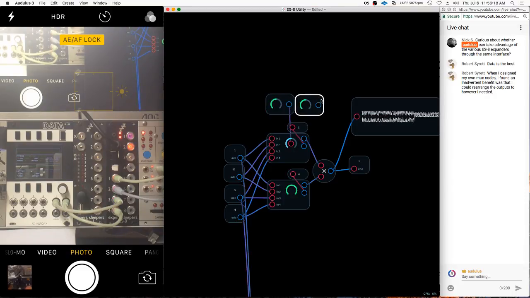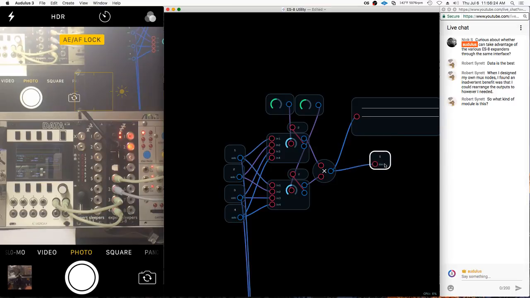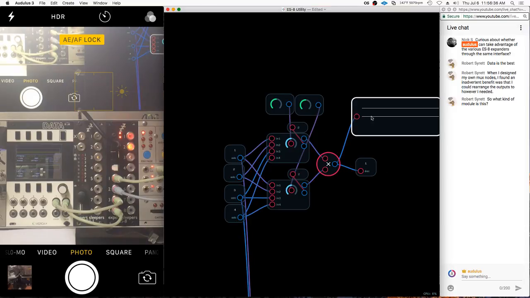So what kind of module is this? Output 1 is one of these signals multiplied by each other. And I'm going to have another output that's these two signals added together. And then another output that's, I don't know, one to the other's power or something. I'm just kind of winging it as I go along.